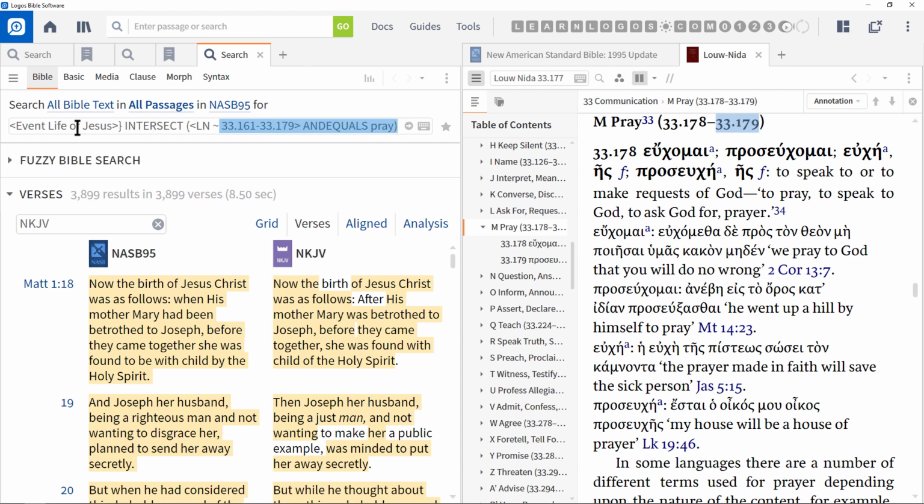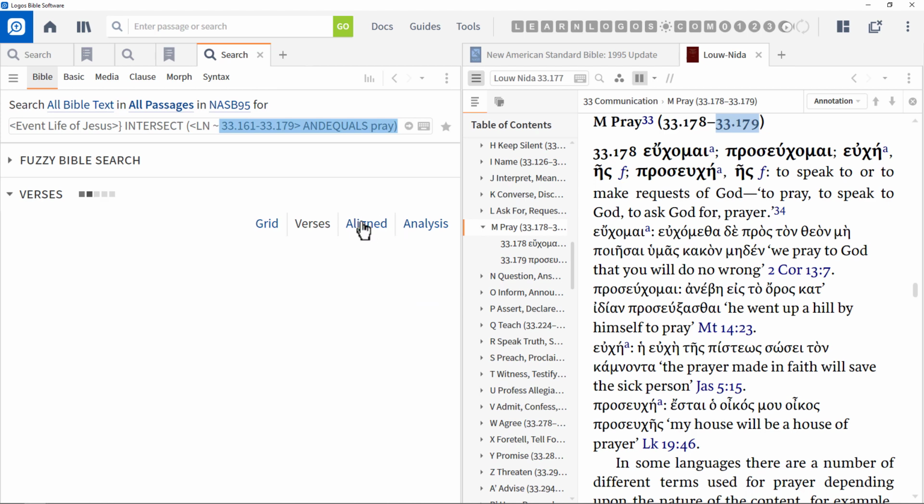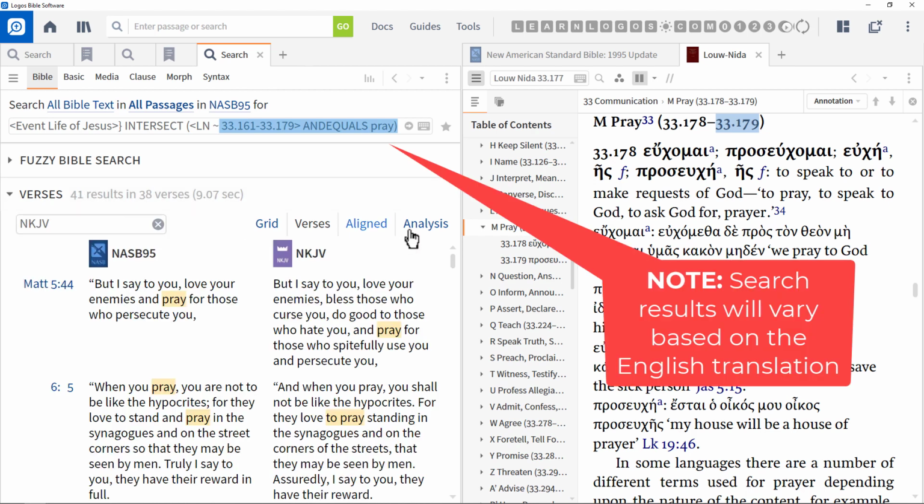So we're looking for all the events of the life of Jesus that intersect this range of Louw-Nida numbers referring to ask and pray, and we want to make sure that those Louw-Nida numbers, when they're translated into the English, are translated as pray. Let's go ahead and press enter or click the white arrow in the circle to run the search, and let's see what comes back. Now this can take a few moments depending on the speed of your computer. And our search results are 41.